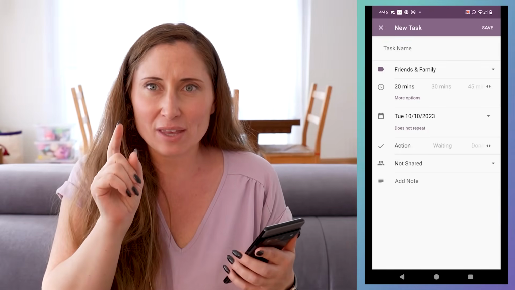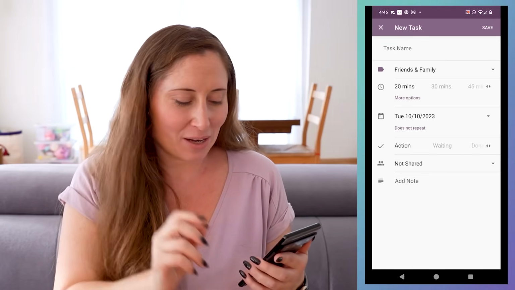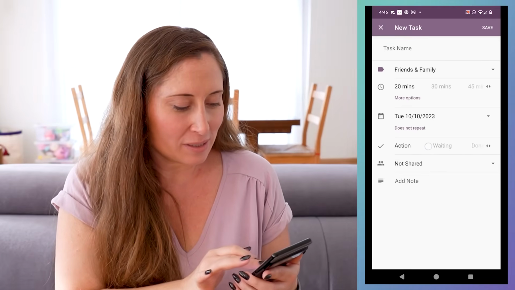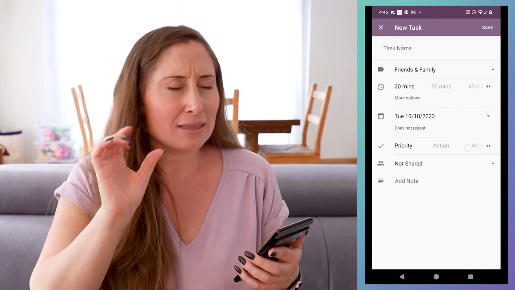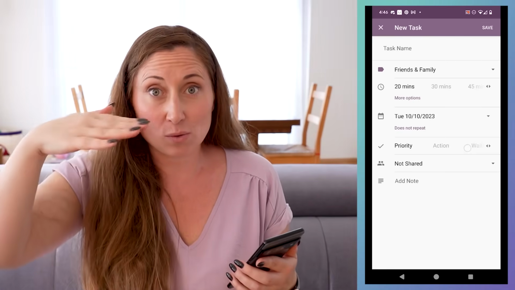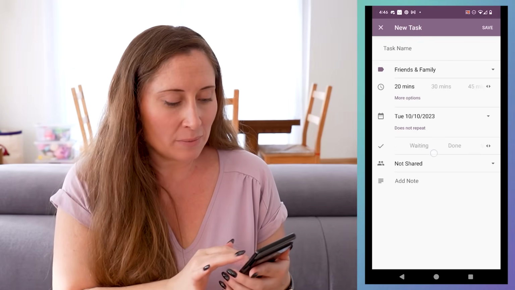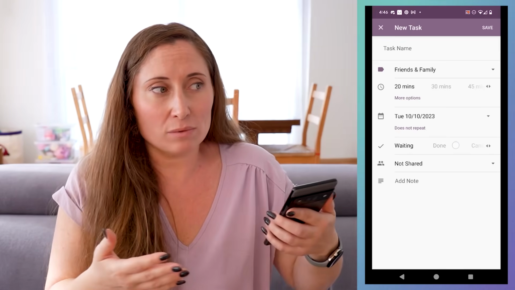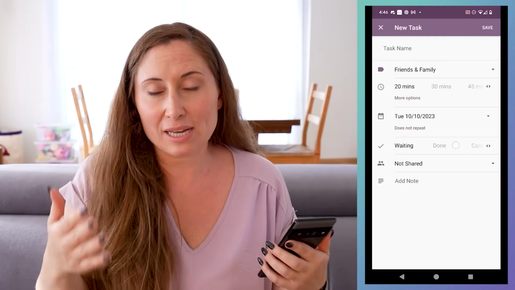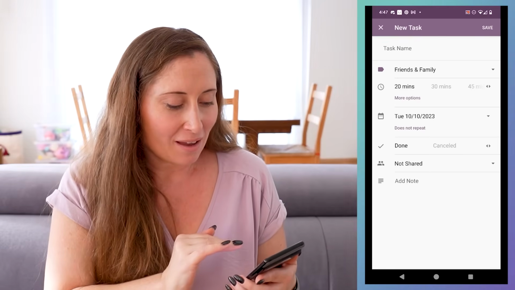Okay, so next is status. Again, we saw that even when you're not in the task detail screen, you can tap to cycle through these. So let's see. The first one here is priority. That will give this task a little flag icon next to it and always sort it to the top. Action is just for a regular to-do list item. Waiting is just what it sounds like. This is waiting for some other task that it's dependent on to be done before you can do this one.